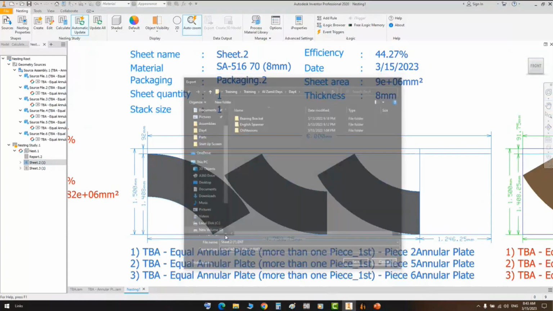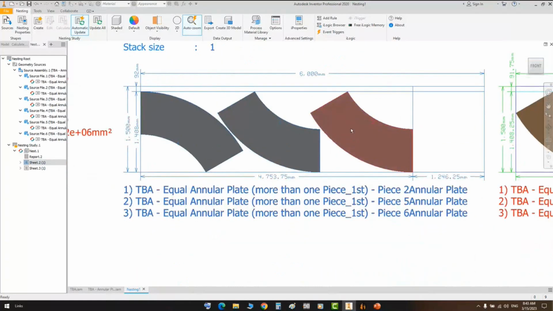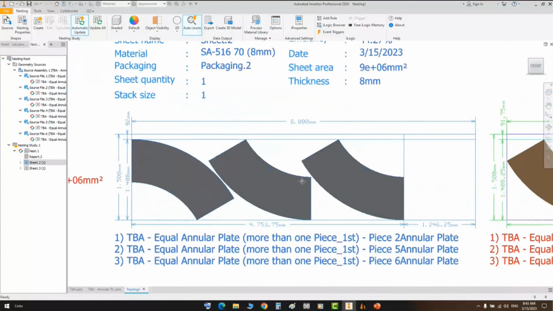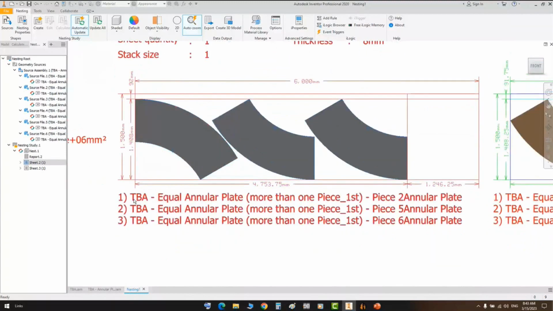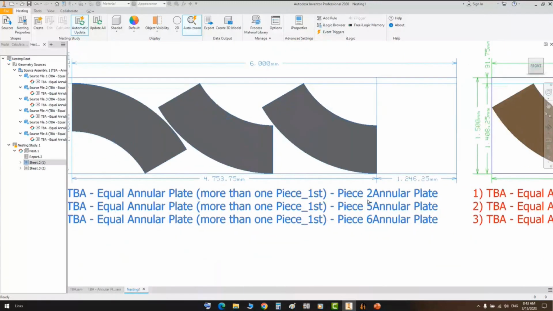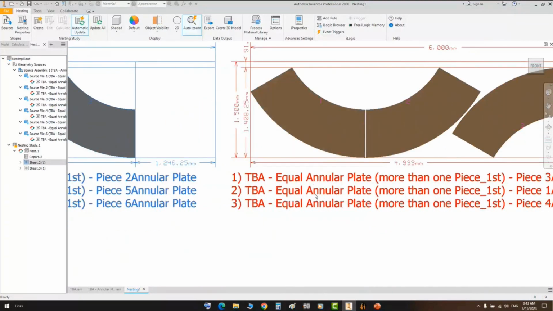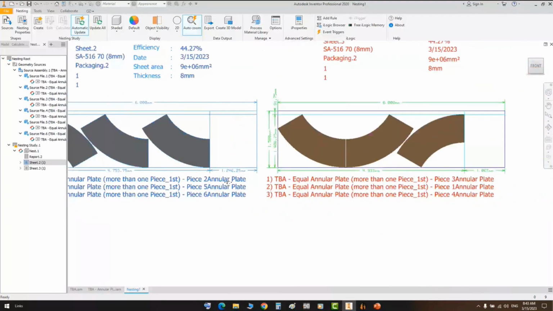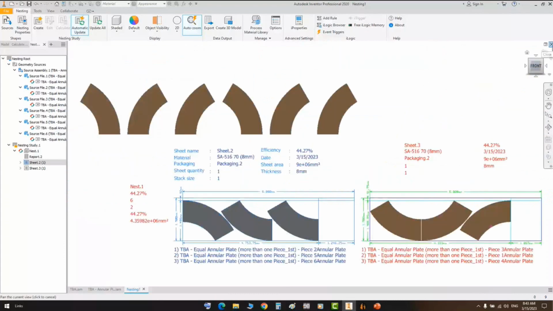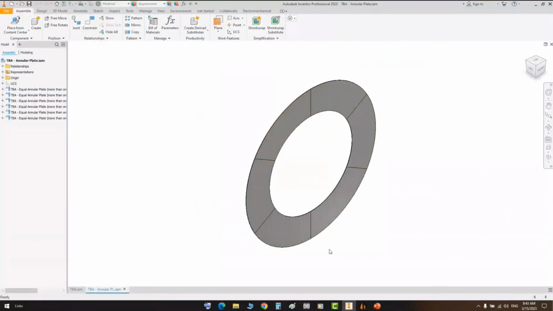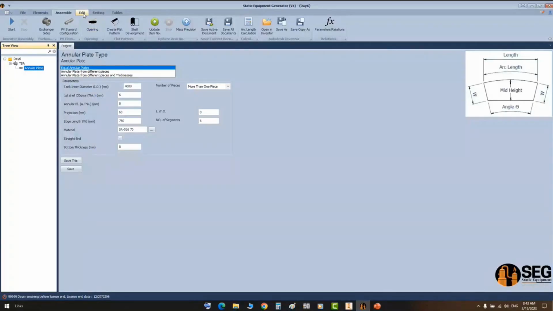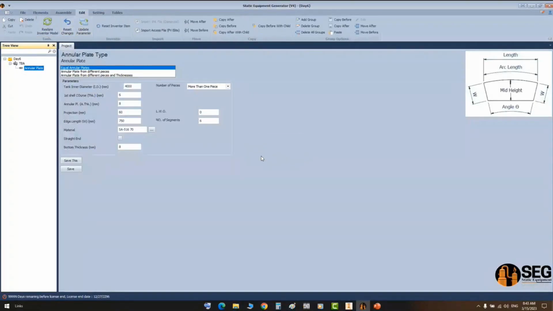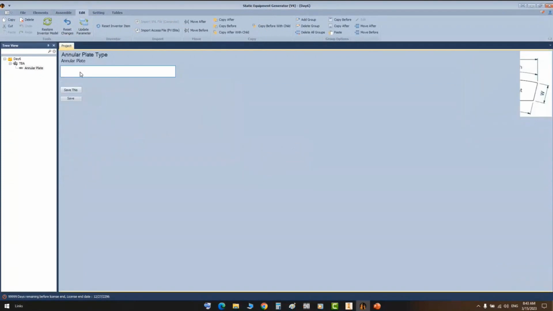Now you can see that inside this sheet you will have 3 parts, okay, which is annular plate part 1, part 2, like that. So you have the naming of plates inside each sheet. Now let's close this one, and now let's check another type of the annular plate. From edit, let's reset the inventor model, and now let's select another annular plate type.